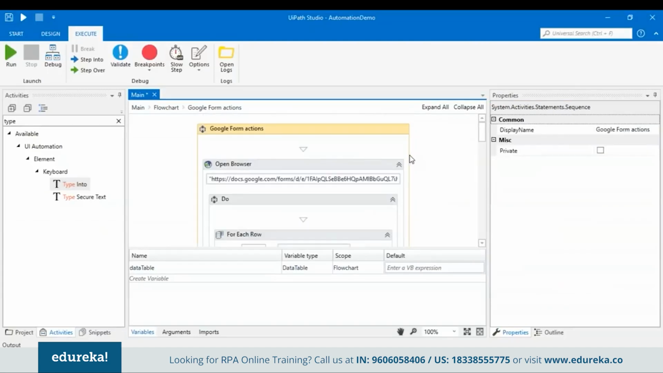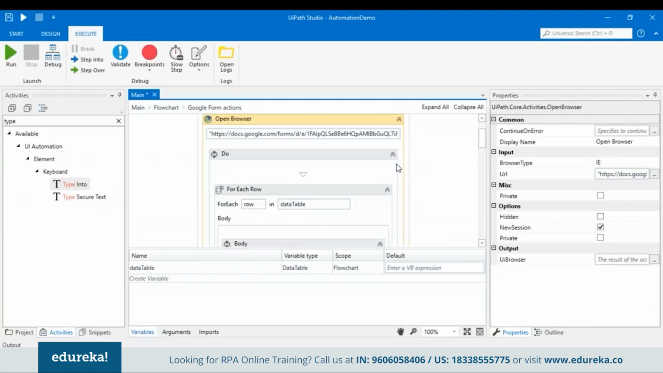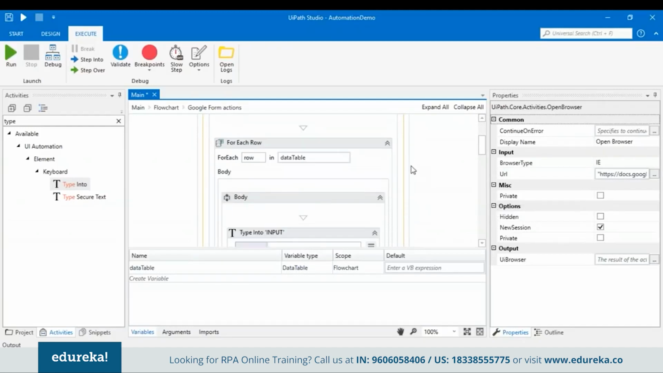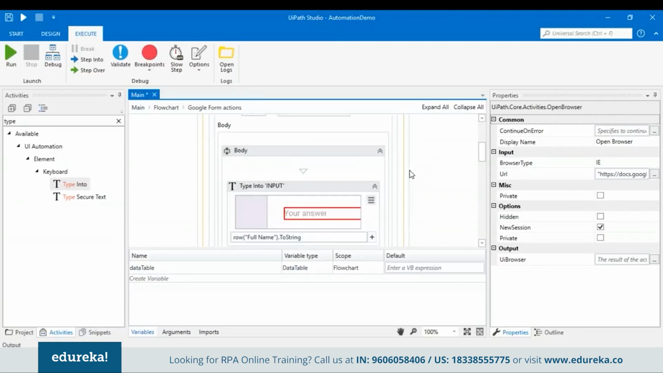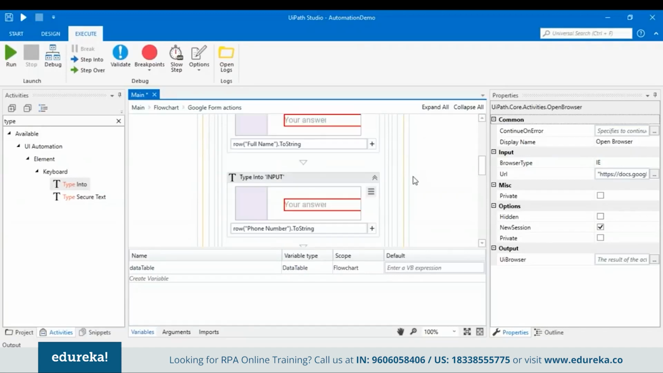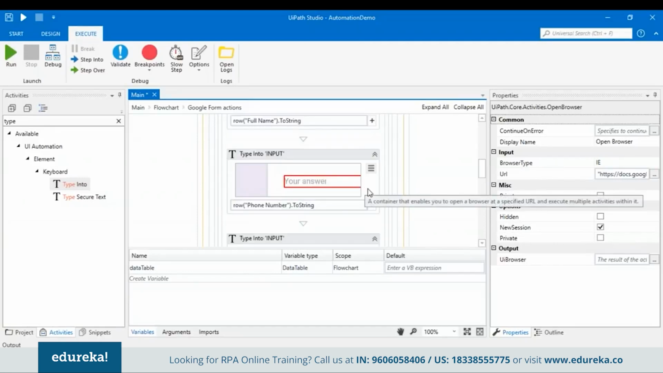So what I've done is I've made sure that my CSV file has been read. After that, I've used an open browser activity to make sure that our Google form is being opened, and then I've used the for each row activity. In the for each row activity, I've used the same variable as the output variable of read CSV, and then I've used the type into activities to indicate the element on the screen, that is basically where the data has to be filled in our Google Form, and what data has been mentioned by using row full name to string, row phone number to string, and so on, right?